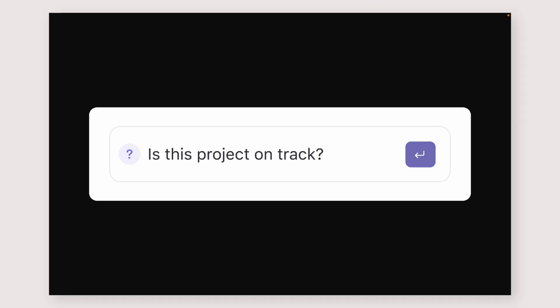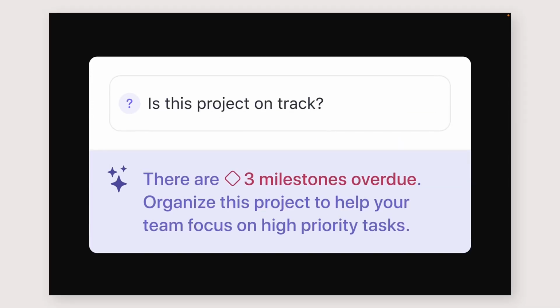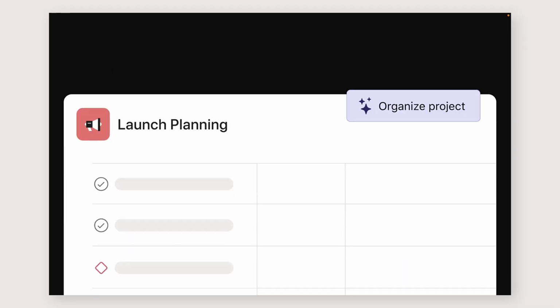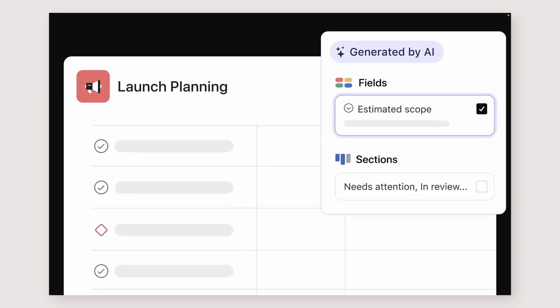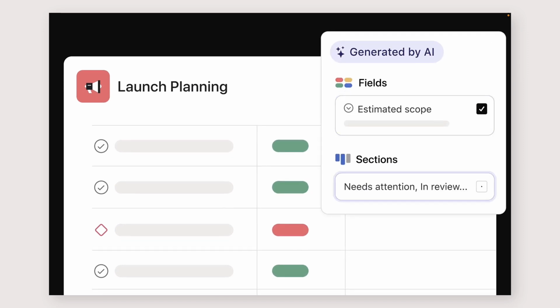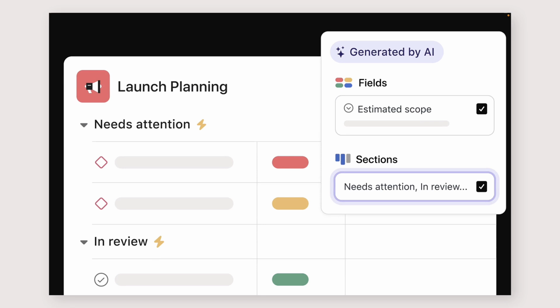Asana AI has joined the team to help you manage projects more effectively. Let's say your team is launching a new product. Asana AI can be your virtual teammate every step of the way.